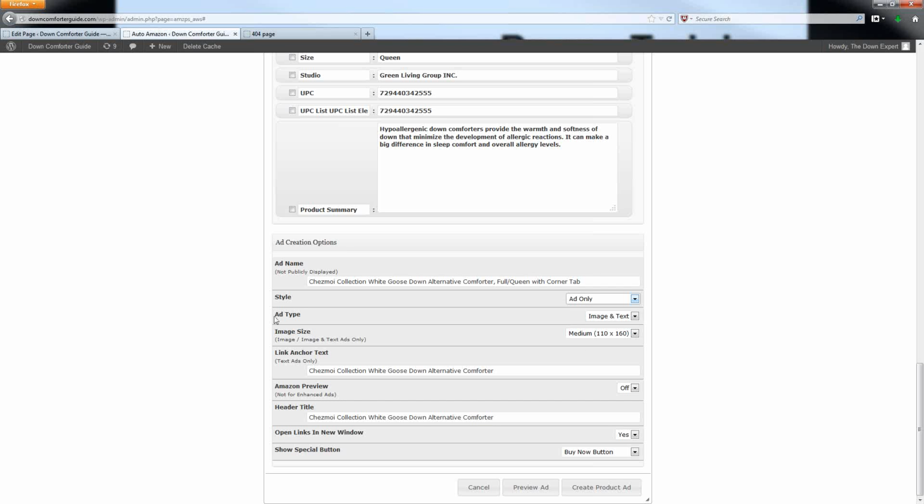So next up, where it says ad type, I want to select image and text. The next option is my image size. This will be set to small by default, so I always want to make sure this gets changed to medium for this strategy, because I simply find the small images to be not big enough to really give proper details so people can really see what the product is.